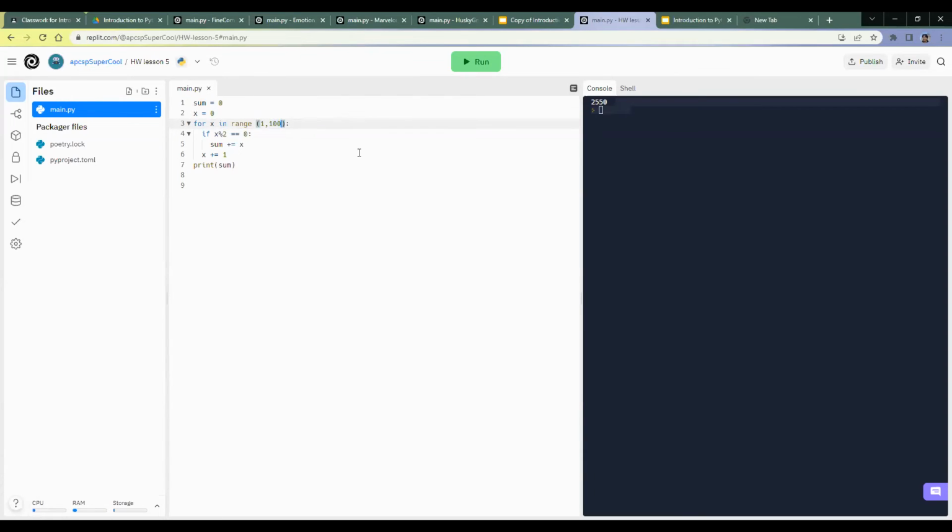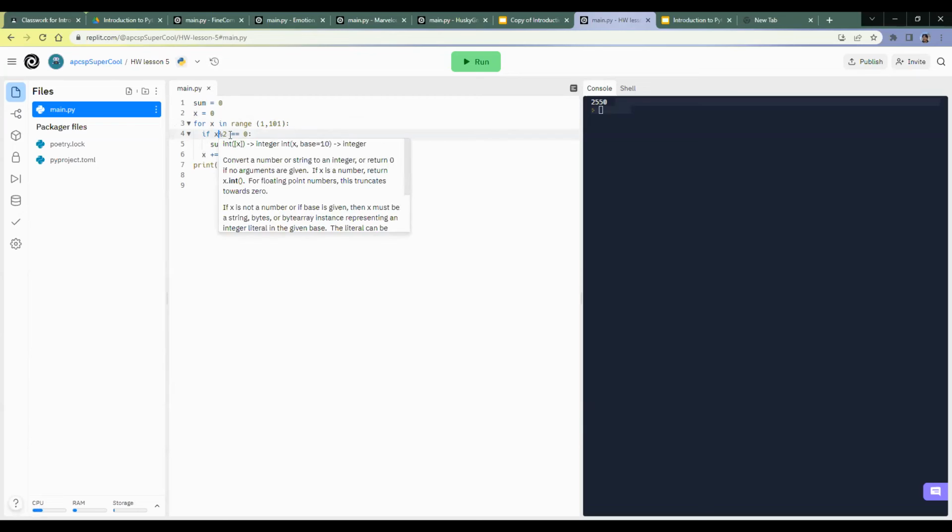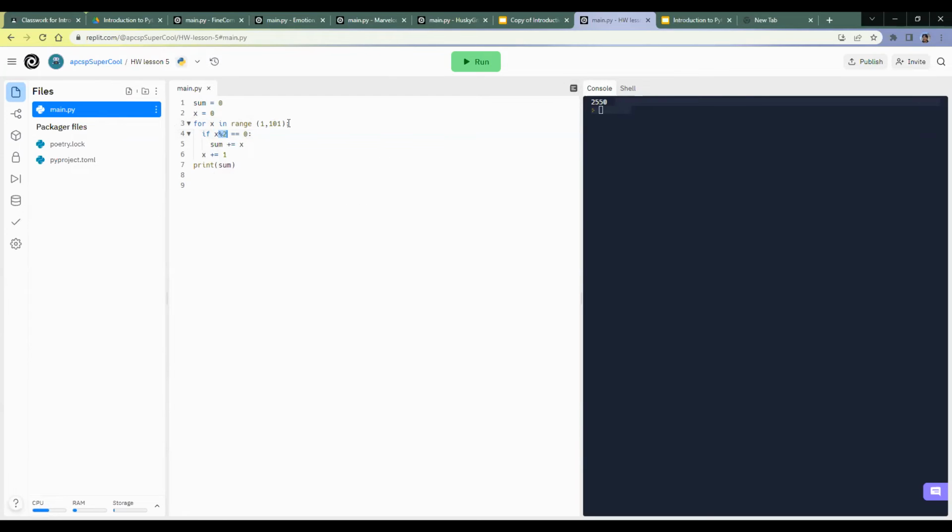Because if we did this, we would add all the even numbers from 1 to 99. Okay, and so now we go through all the numbers. We see if a number is even, so if it's divided by 2 with a remainder of 0, we add that number onto our sum variable, and then we add 1 to x to move on to the next number and see if it's even. And so that's what you think it's doing.